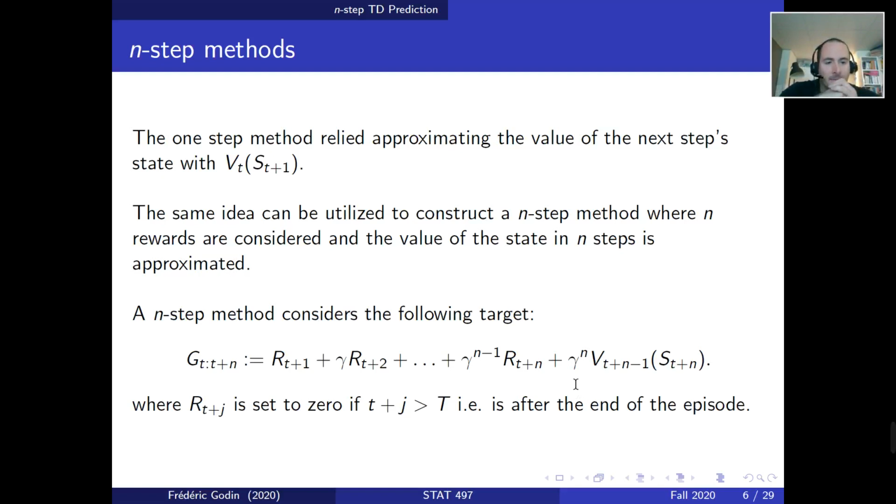Okay, so the idea here is we could use something in between. Instead of considering either all rewards or a single reward, we can consider a method in which the target is designed so as to consider n rewards and then use bootstrapping after these n rewards to represent, or at least approximate, the expected value of all subsequent rewards after the next n rewards. Okay, so we can introduce the following.